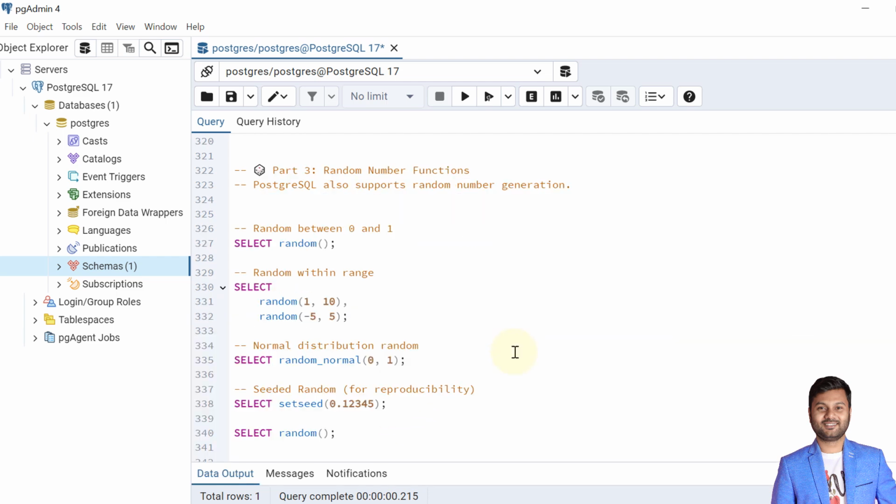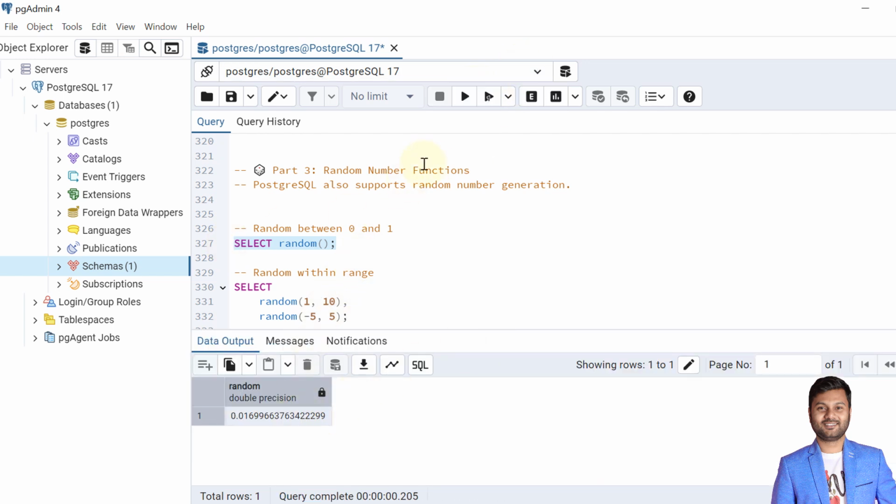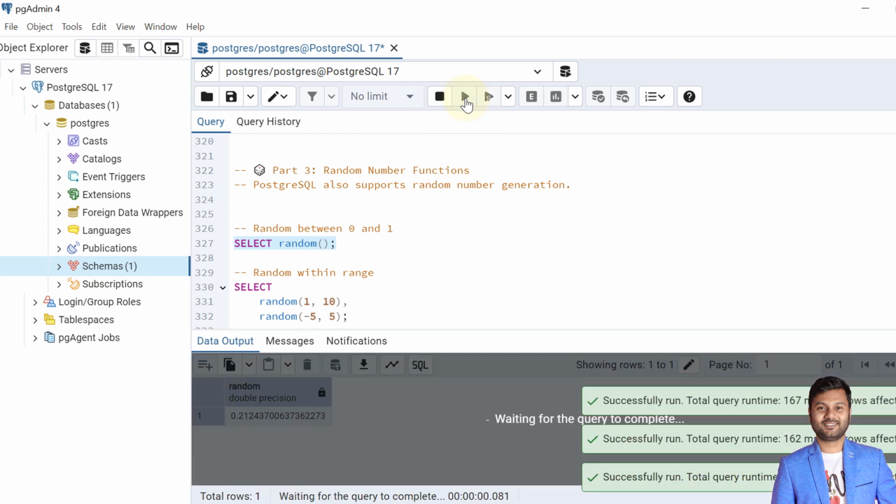In the next part, let's see random number functions. PostgreSQL also supports random number generation. The simple one is to select the random function without any parameter. So here the random function generates a number. As many times as we execute this, we will get different numbers. So this is how the random function works.